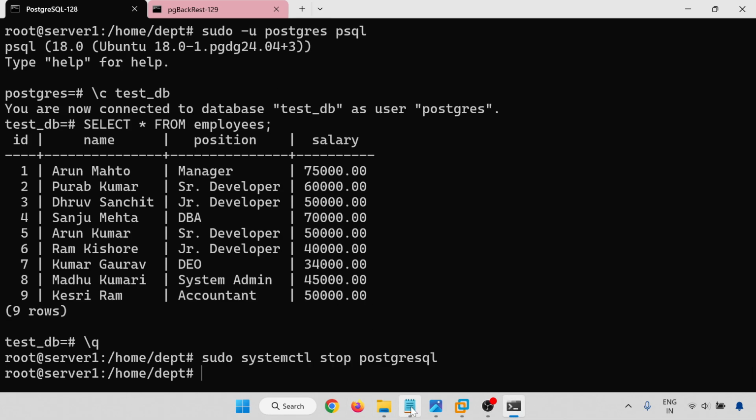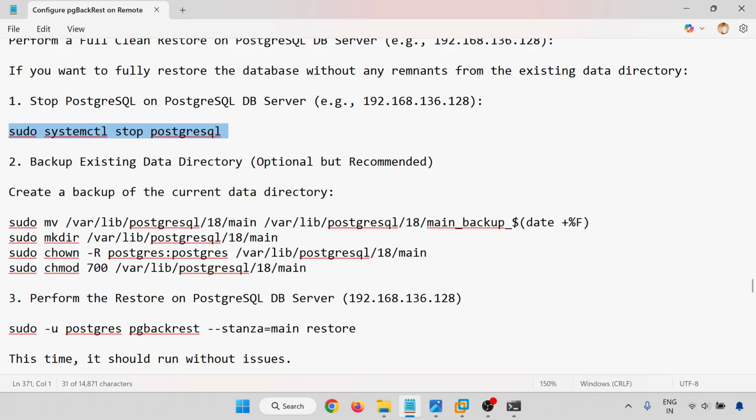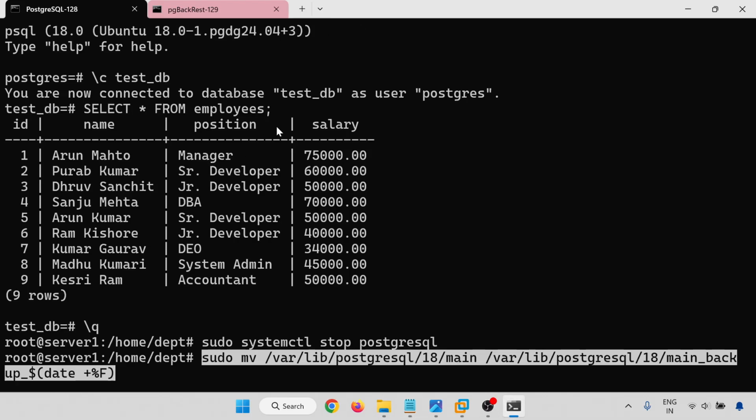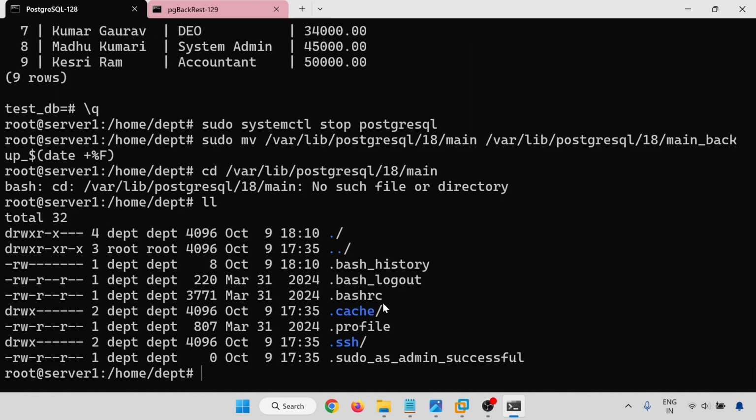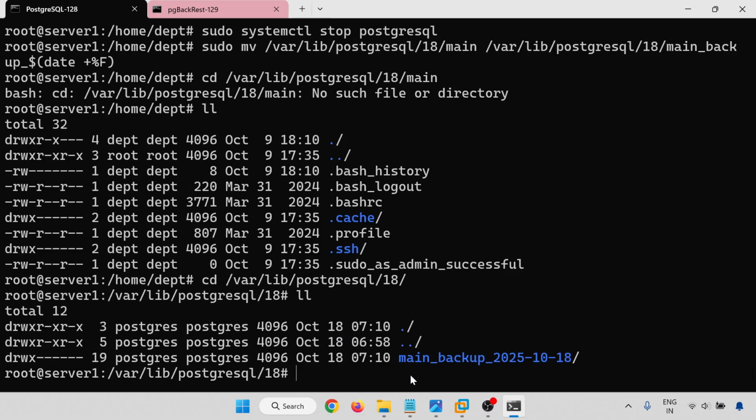So stop. After that, just create a backup of the existing data directory. I'm going to take a backup of this one, moving this one. So this data directory is moved to this one. So go to this. ls. So we don't have any data, and that file is okay. Wait. Okay, the main folder is not there. So ll. So this is moved to the main backup directory.